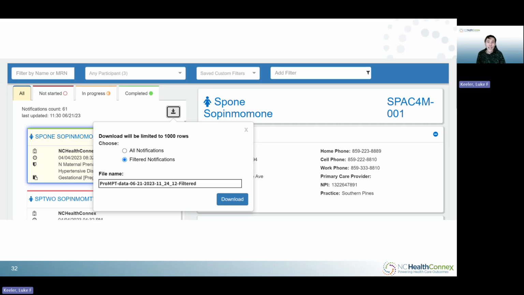So let's say after applying the filter for high blood pressure within the last 24 to 48 hours, the number of notifications has decreased from 61 down to 15. You'll want to print this out to give it to your coworkers. You can click on the black arrow pointing downward, which is the export button, or the drop-down arrow, and you'll want to click on filter notifications. You can create a file name and then click download. If you click on all notifications, your Excel spreadsheet will be all 61 notifications instead of the 15 notifications you have filtered for.